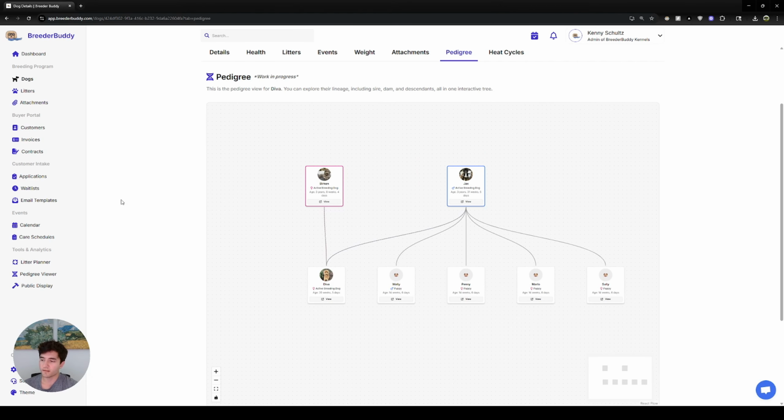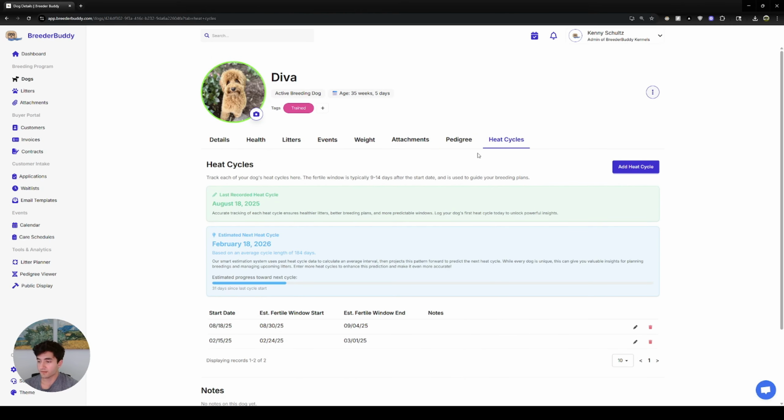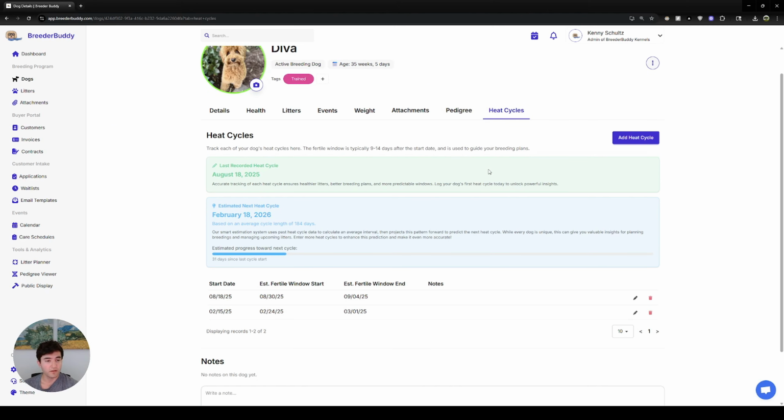Long term, I want to continue to expand this feature and offer more features such as pedigree reports, genealogy reports, and that kind of thing. But this is it for now. Finally, the last tab is the heat cycles tab. And so the heat cycles tab appears when the dog is a breeding dog and when it is a female. Pretty self-explanatory. And so what it allows you to do is track your dog's heat cycles.